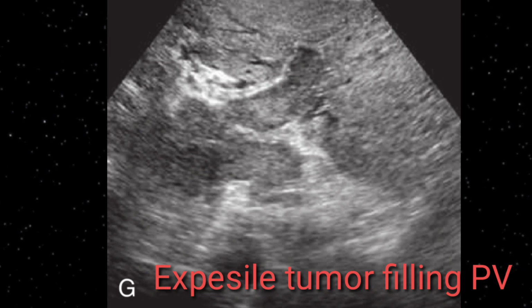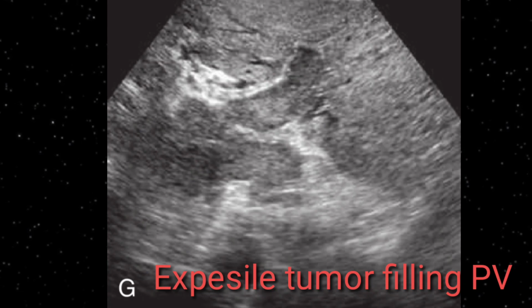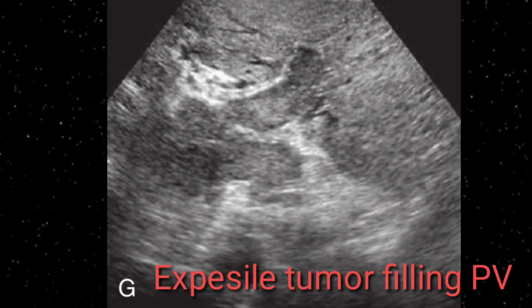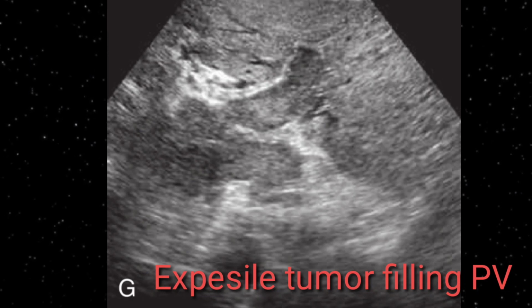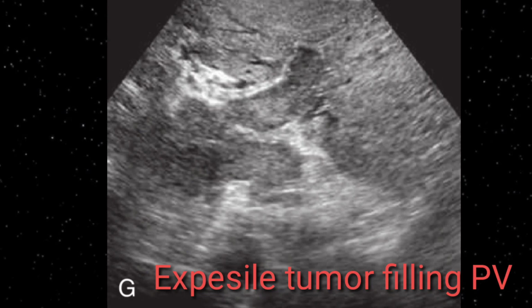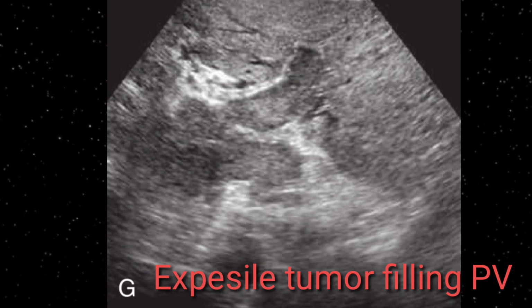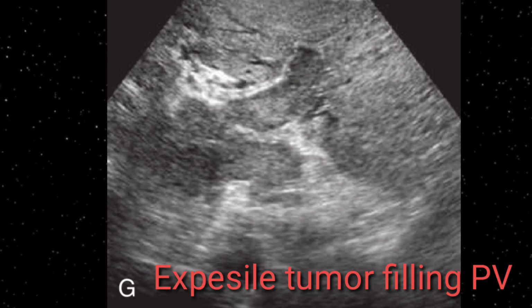This slide is actually an extension of the expansile tumor within the portal vein. Tumor thrombus is visible, the portal vein is dilated and almost entirely blocked. There would be no blood flow if you put a Doppler signal on it.